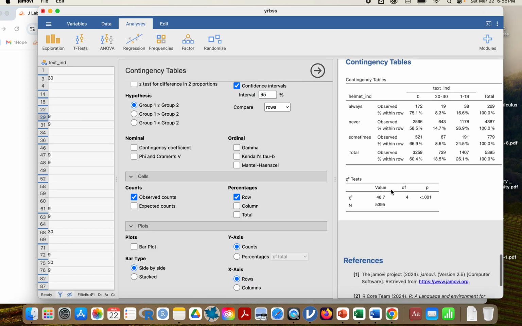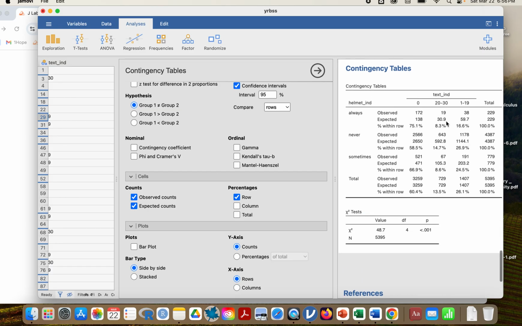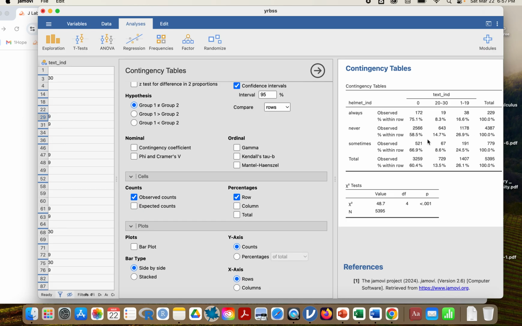All right, our chi-squared test statistic is 48.7. Our p-value is smaller than 0.001. If we wanted to do a model-based inference, each one of the expected values, let me click back here, should be larger than 5. All of our observed values are larger than 5, which is a good thing as well.